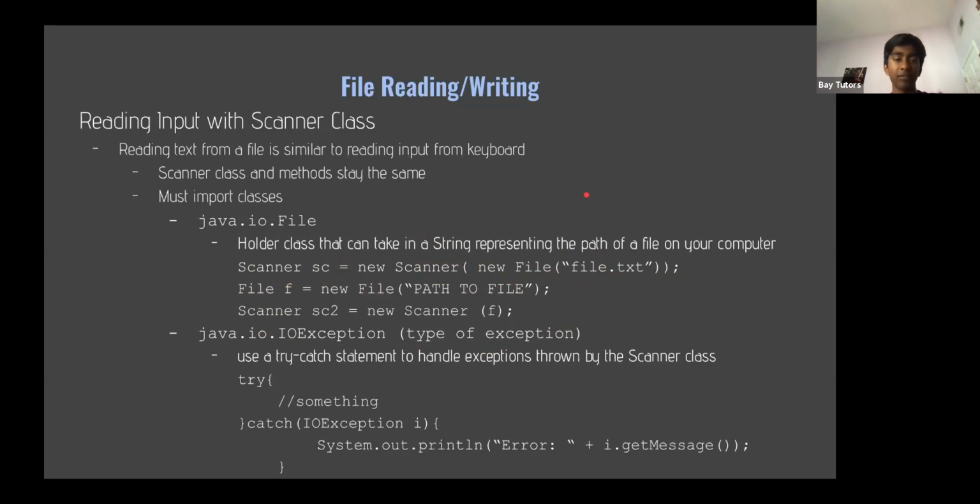Because files that you'll be reading from are generally text files. So you're going to pass in the name of the text file that you'll be using. The text file has to be in the same directory as your running Java program, so make sure that it's in the same directory. So that's one way to do it.